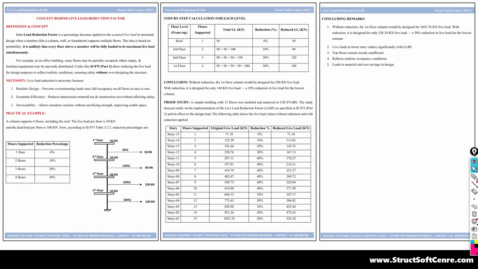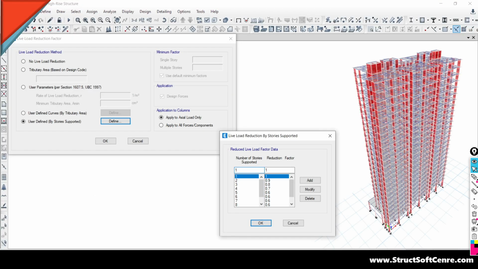definitions. Then the live load reduction factor concept. What is the live load reduction factor? How to implement the live load reduction factor in your ETABS software by the tributary area method, by the manual definition method, how to define it manually in the ETABS software, and how it is going to impact the design result, whether your design is going to become heavier, whether your design is going to become lighter, that is also going to be covered in this training program.